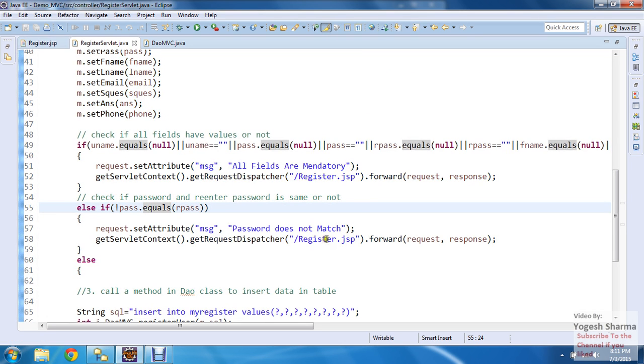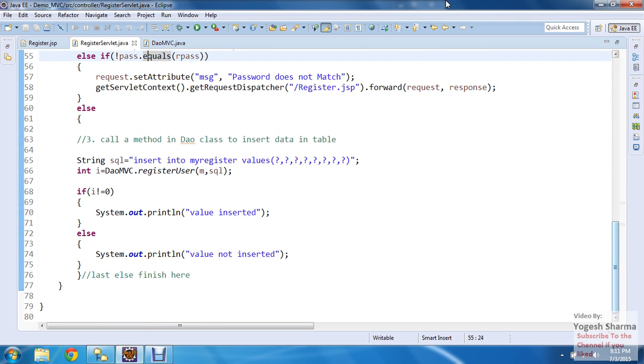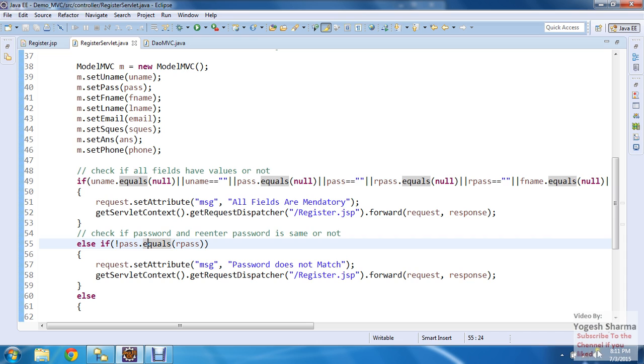If both the conditions are false, then we'll come to the else part. In this else part, I'm now calling the method in my DAO class, that is registerUser, and my user will be registered. Fine, so this much is done.